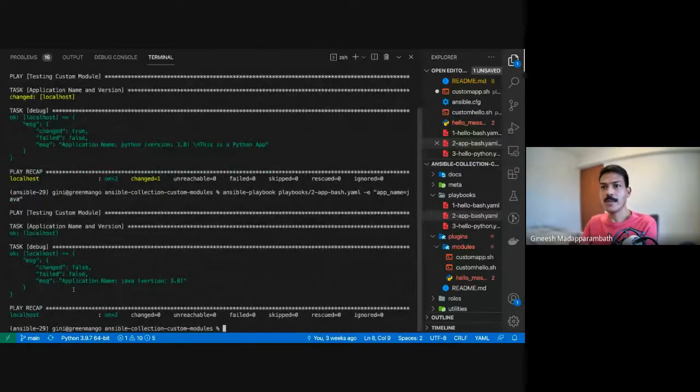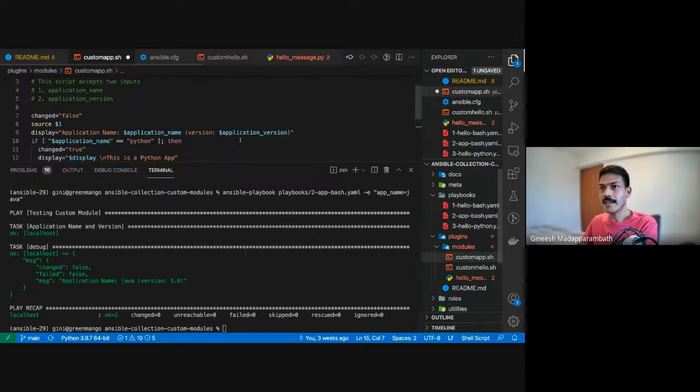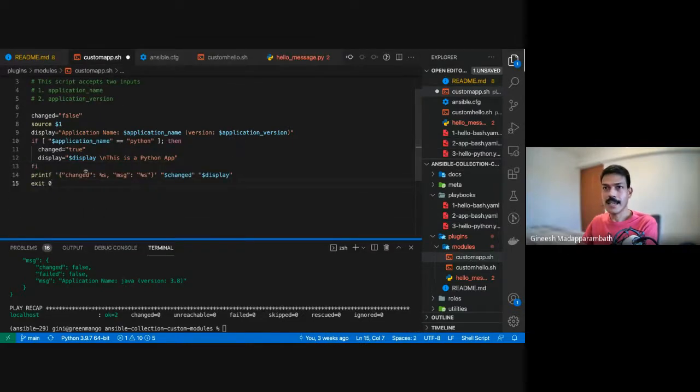So we pass the arguments in the playbook, and the module will take the arguments and print them. See, it says application Java, version 3.8. And you can see this is missing, because inside the module we have some checks, like if application is Python, then print something. Here the application name is not Python, so it won't print anything.